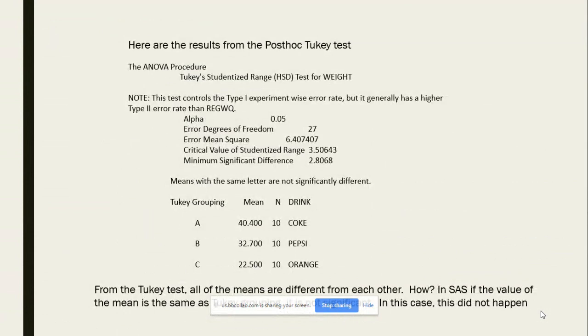So the ANOVA procedure will show you the Student's Tukey HSD test for the weight. It controls for the Type 1 experiment-wise error, so it generally has a higher Type 2 error than the regular test. So here are some diagnostics. And then on the bottom it says Tukey grouping, the mean, N, and then the drink.